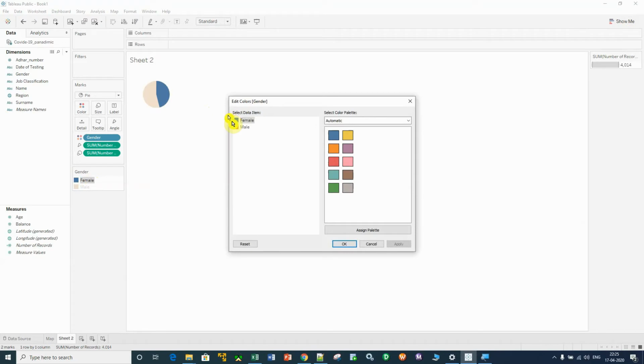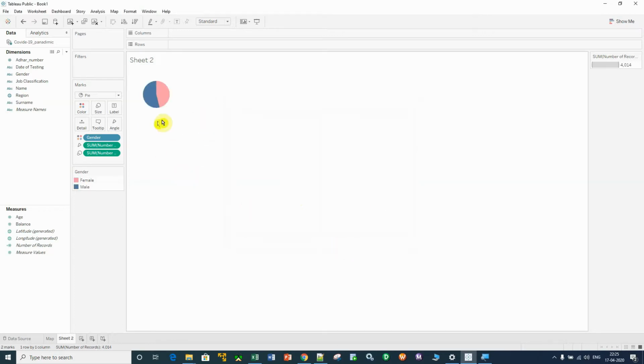Double click on it. For male, give a blue color, and for female, give a pink color. Click apply, click on OK, right? But we are not able to see anything. I mean we are not able to extract some information from this pie chart. So what we have to do is take this number of records and put it into the label. Now we can see that 2165 are the male who are affected by this disease, and 1849 are the female who are affected by this disease.